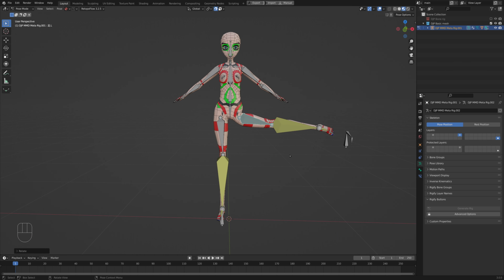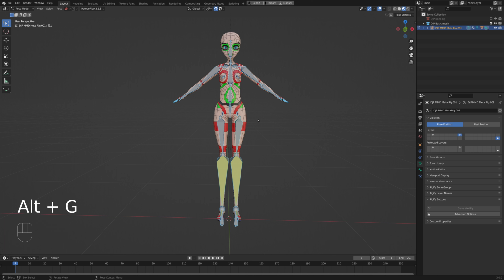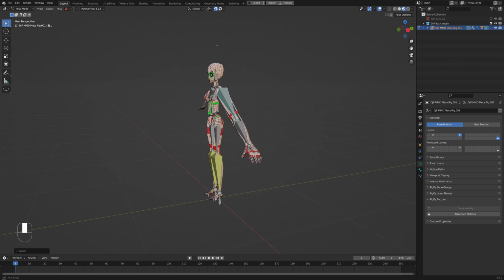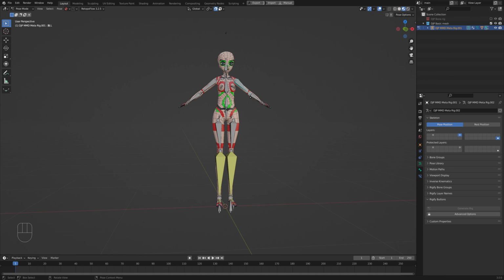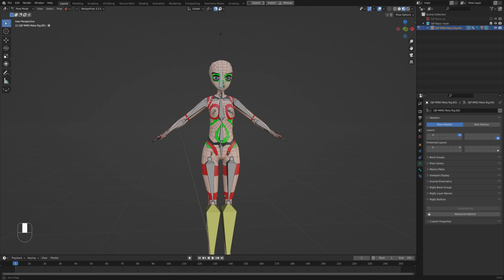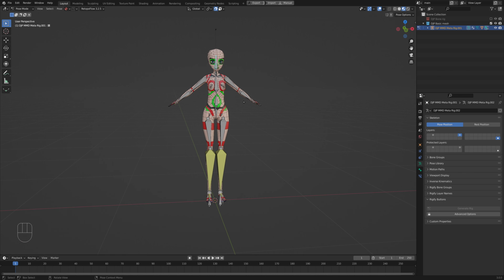And to reset your model, you can select all. Pressing R will reset your rotations. G will reset your positions. And Alt S will reset any scales you have done. So for instance, I'll press S and scale my arms. So that's a scale issue. Press Alt S and that will reset that little scale issue. Okay, so our weight painting worked and we need to do very little tweaking.